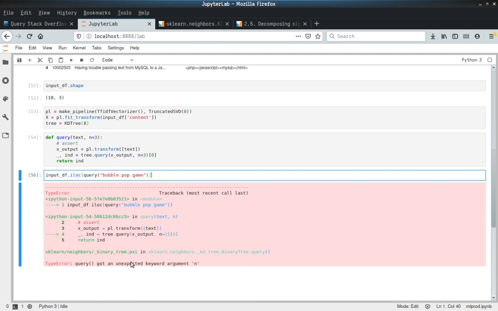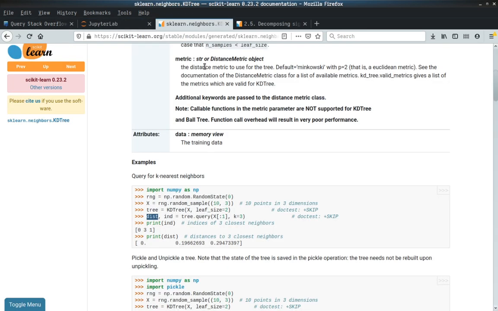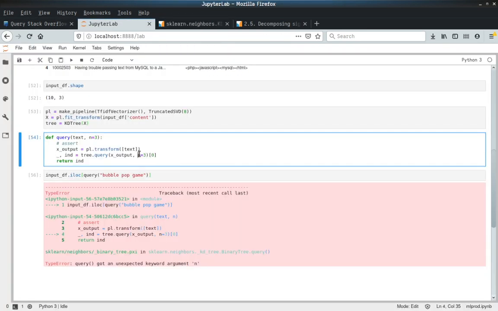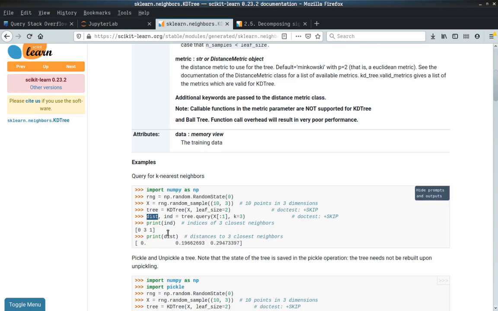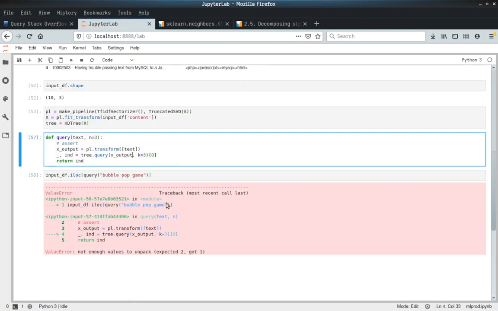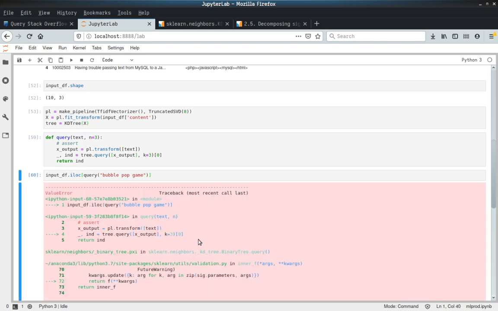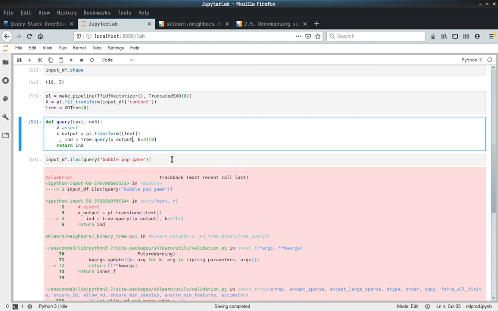Unexpected keyword argument n. Well, what is this called? It's k is equal to 3. All right, k equals 3. Unexpected values, expected 2 got 1. So let's have a look at what has gone wrong. I suspect it's because maybe this needs to be like that. I'm not sure. K equals array 3. Okay, so maybe not.